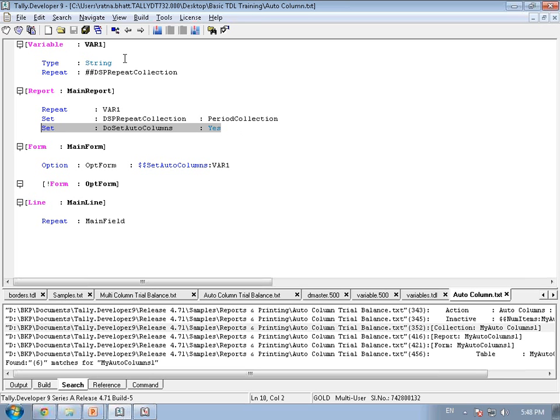Now once the report is constructed, it cannot just flush values. To refresh the flushing of the values, I require a dummy optional form which uses the function called set auto columns colon the variable name which is repeated at the report level. What if I have multiple variables to repeat? I will give comma separated values here. For the number of repeat variables I have, I will keep giving this optional form, comma, and give the names of the variables.